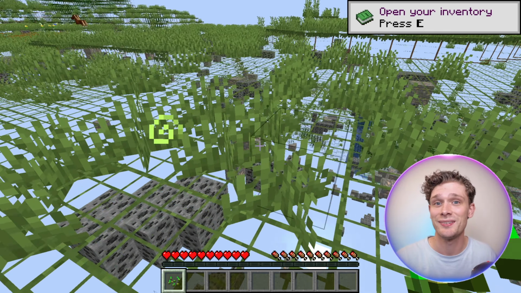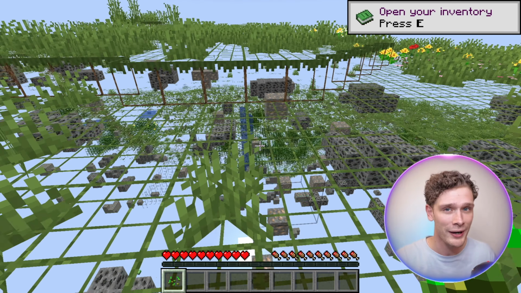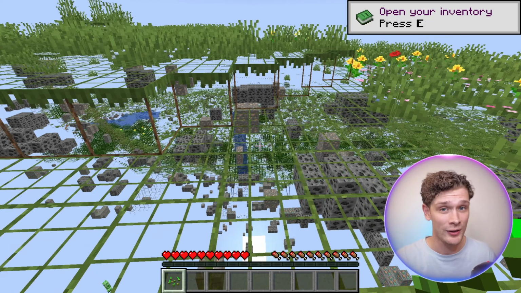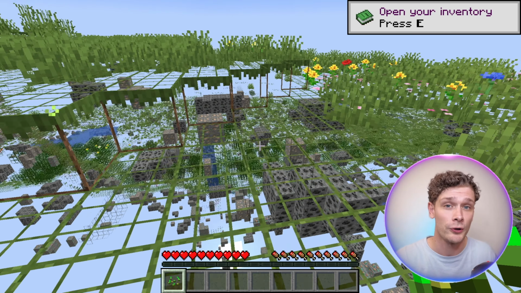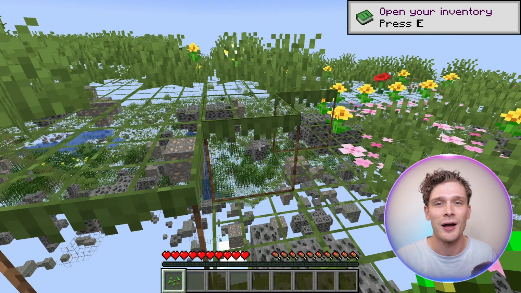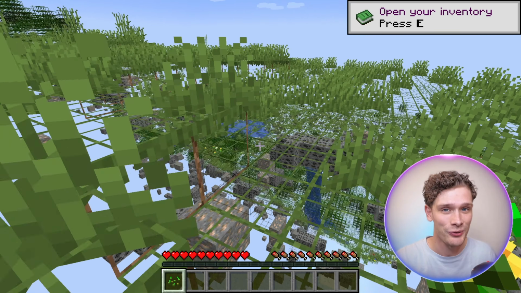Hey, hello guys, as you can see I am using the XRAY mod for Minecraft. I'm going to show you how to download it, how to install it and how to actually use it for your current Minecraft version. Now without further ado, let's get straight into it.